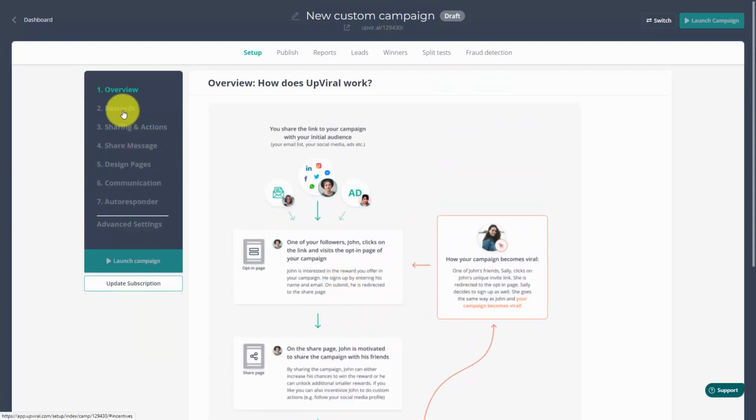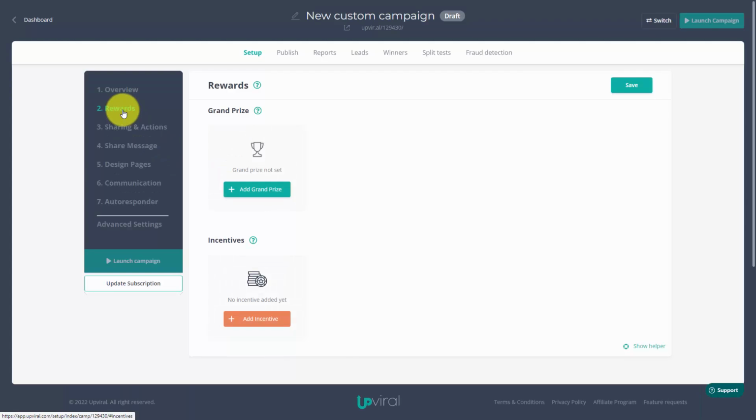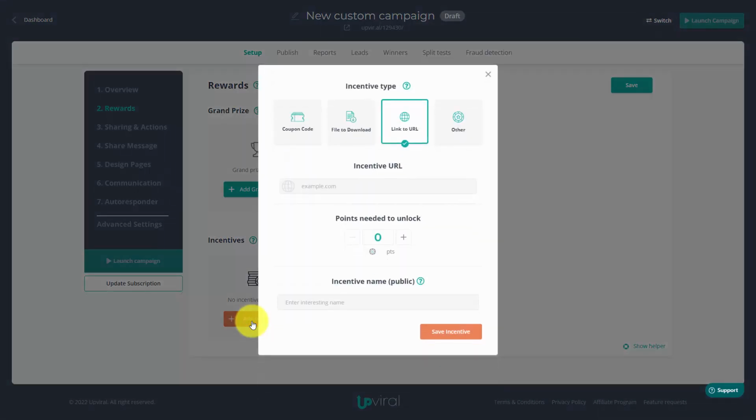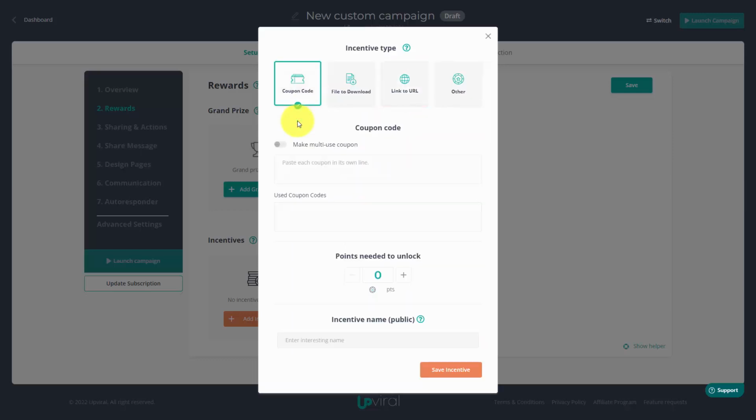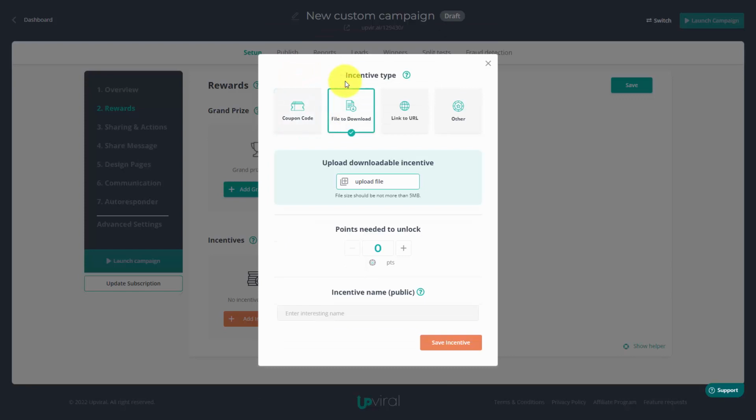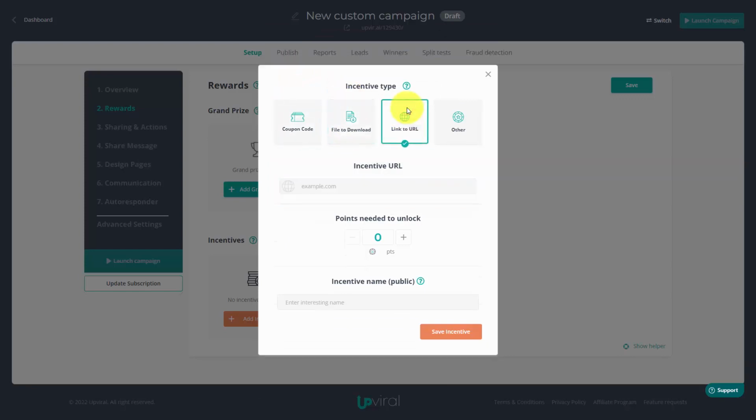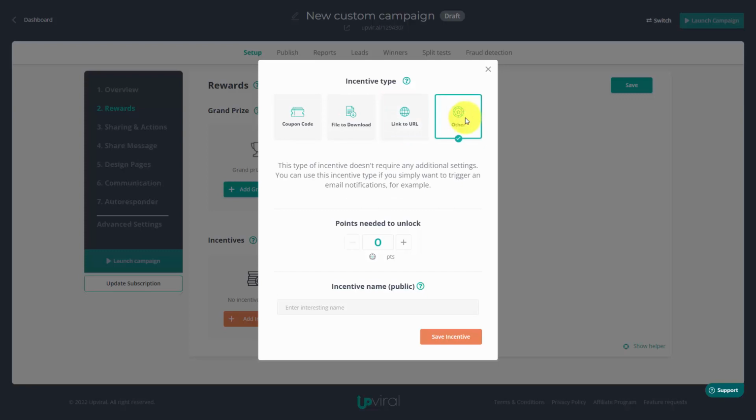What you're then going to do is start with the rewards section. And in some cases, you can just skip straight to the rewards once you understand how upviral works. Now you're going to have two sets of rewards that you can set up here. You can set up an incentive reward or you can set up a grand prize reward. Now if we choose the incentive reward, we will be adding a specific kind of incentive inside of upviral. And you'll see here that upviral gives us the choice of giving a customer who wins our incentive a coupon code, a specific file to download, a link to a URL, or some other kind of reward.